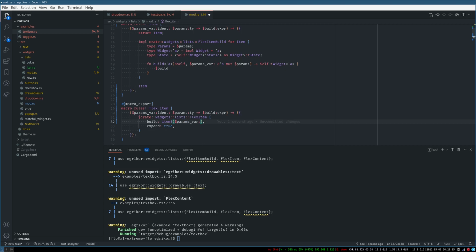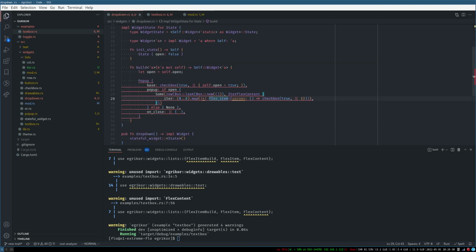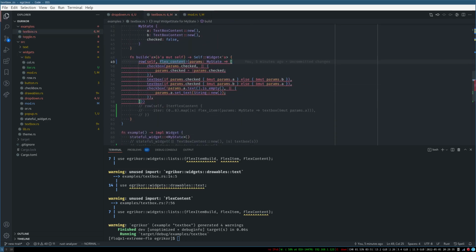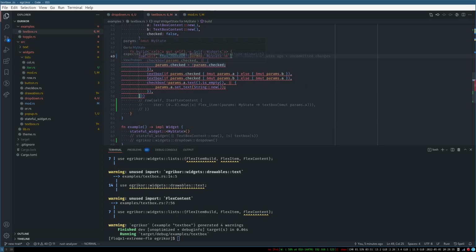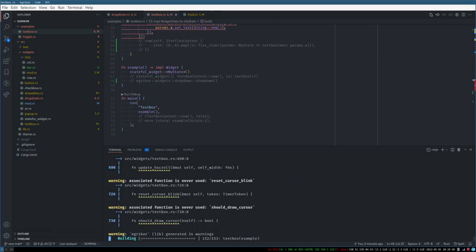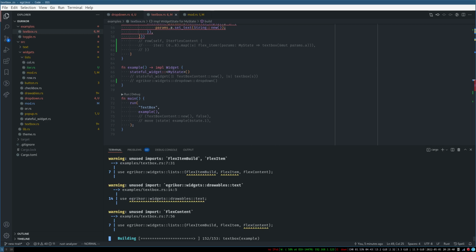Wait, what was the syntax? Colon params and then build, right? So let's see if this still works. This is quite, yeah, all right, still works.